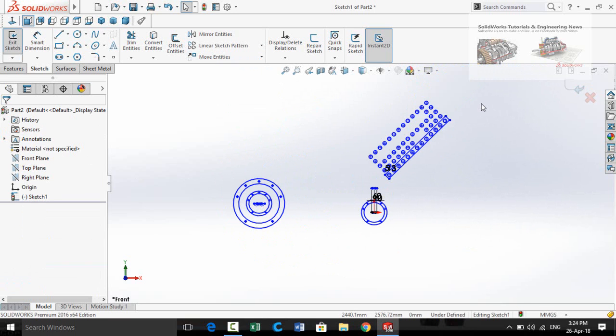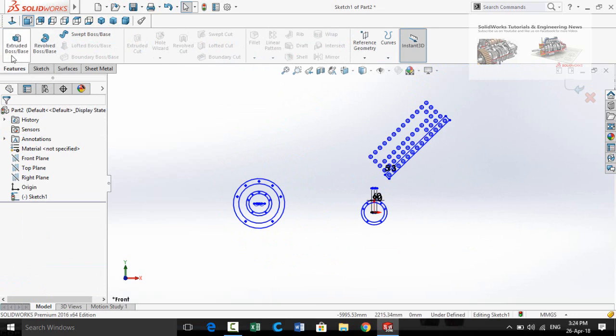So these were the basics of Sketch tab in SolidWorks. I hope you had enjoyed this video. In the next video we will talk about all of these commands in Features tab step by step.